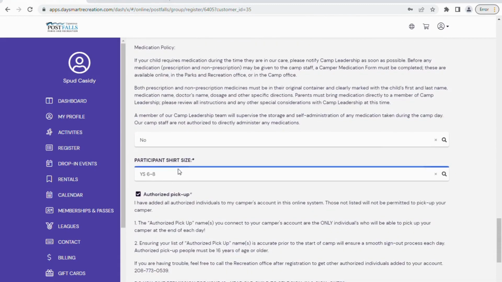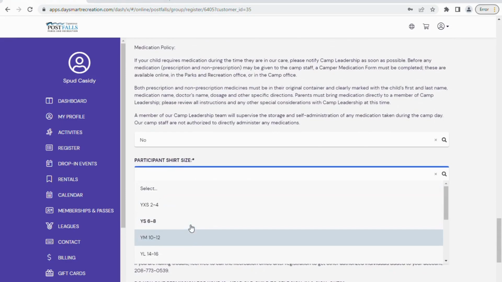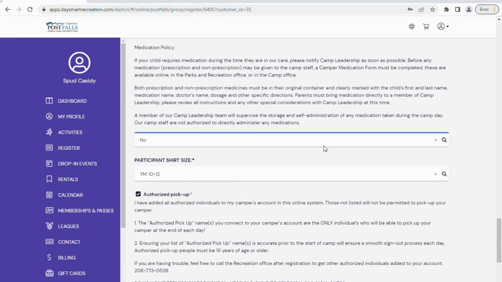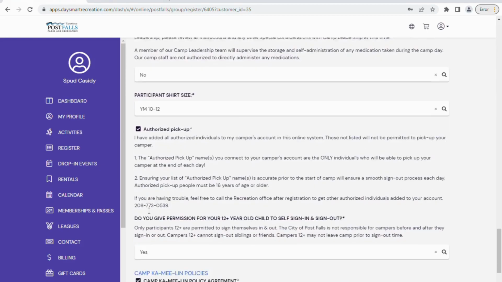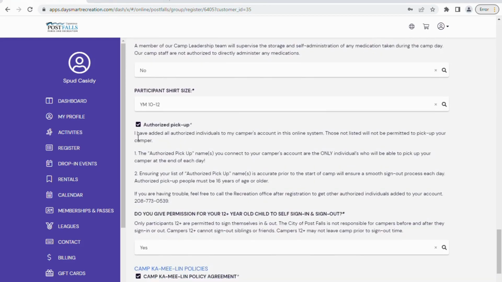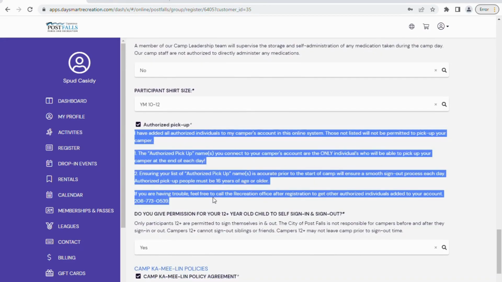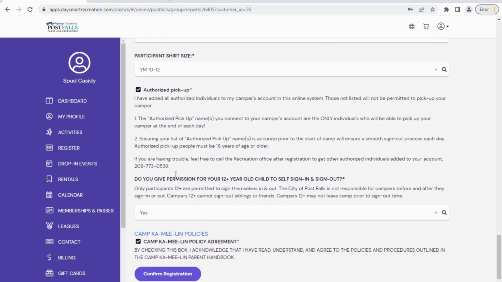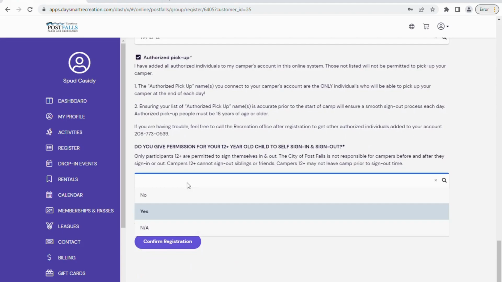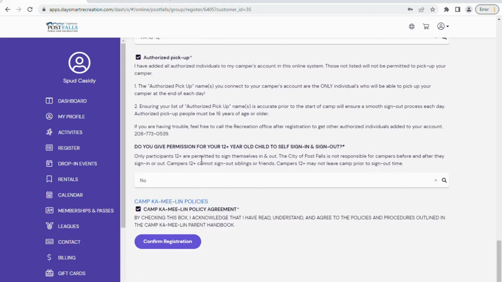Next one, shirt size. So each camper during the summer gets a free shirt. So let's put Yukon Gold as a youth medium. This is talking through authorized pickups, ensuring that you guys are updating that. So that'll be kind of a checkbox that you recognize that. If your camper is 12 or older, you can give them authorization to sign themselves out right here.